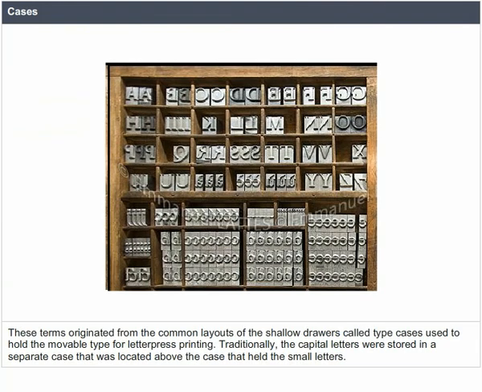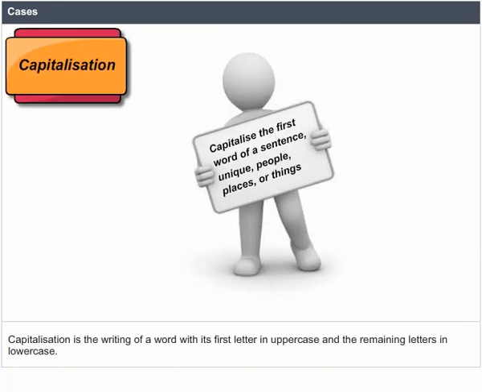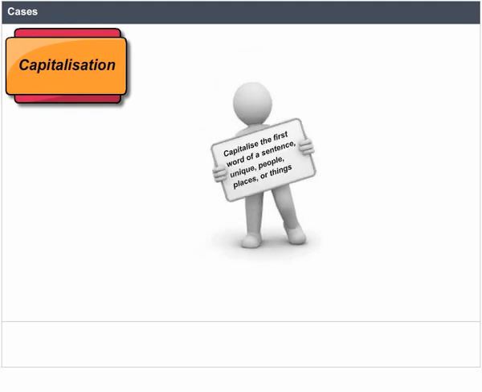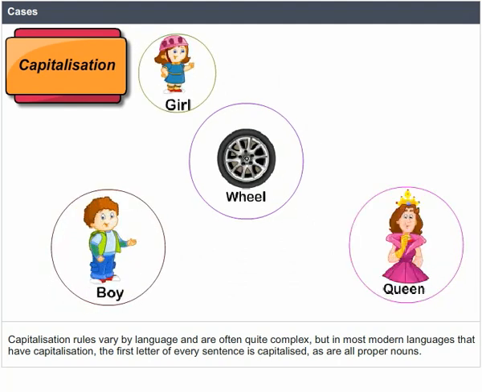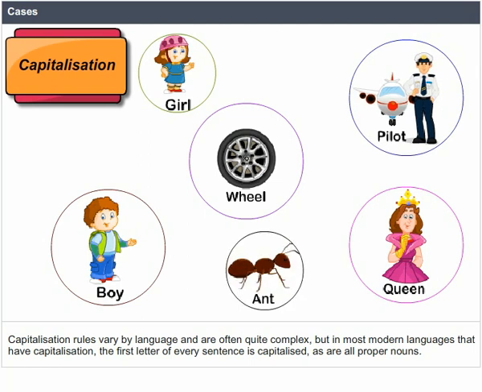These terms originated from the common layouts of shallow drawers called type cases used to hold the movable type for letterpress printing. Traditionally, the capital letters were stored in a separate case that was located above the case that held the small letters. Capitalization is the writing of a word with its first letter in uppercase and the remaining letters in lowercase. Capitalization rules vary by language and are often quite complex, but in most modern languages that have capitalization, the first letter of every sentence is capitalized, as are all proper nouns.